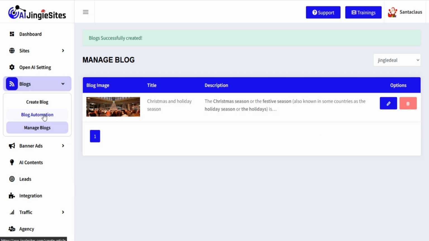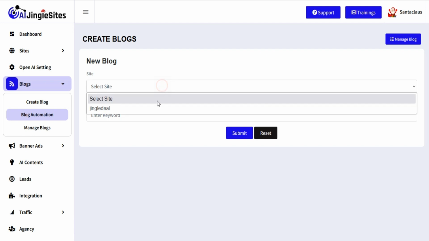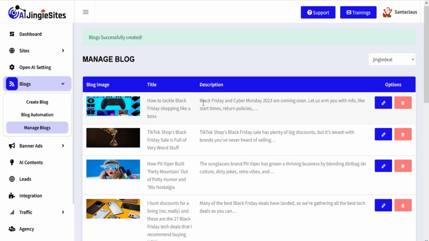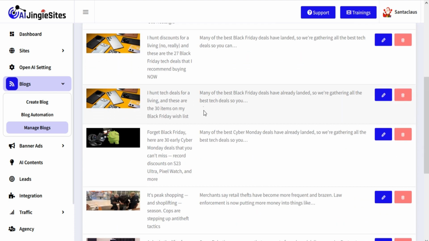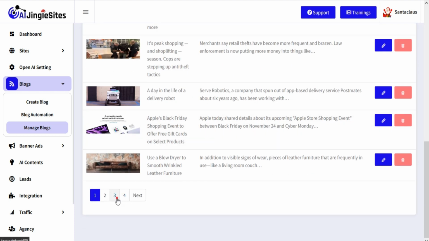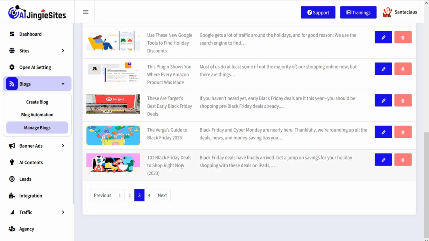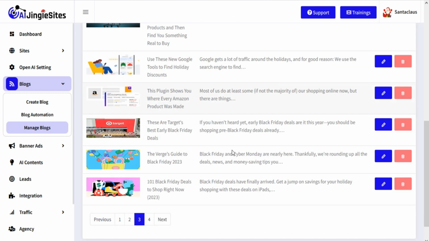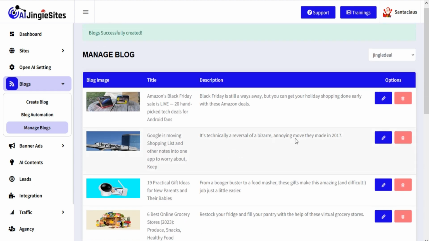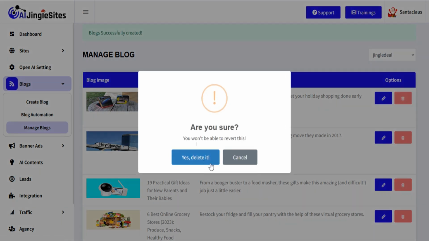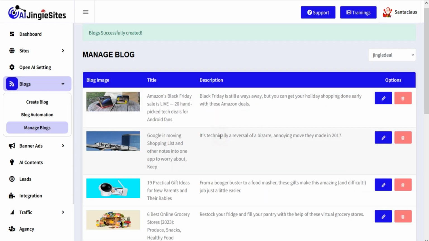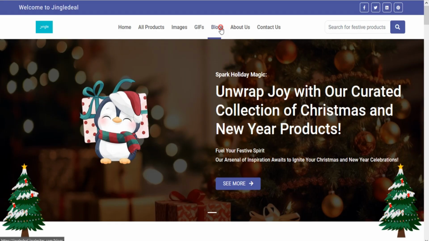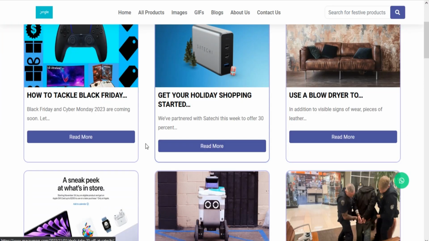Or you can create automated blogs by inserting the keyword and click on Submit button. And your blogs will be generated. You can see all your generated blogs in the Manage Blogs page. You can also delete any blog from the list. Go to your site. Click on Blogs and you can see all your generated blogs.